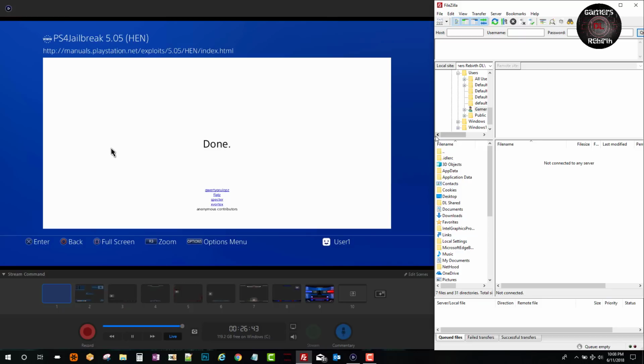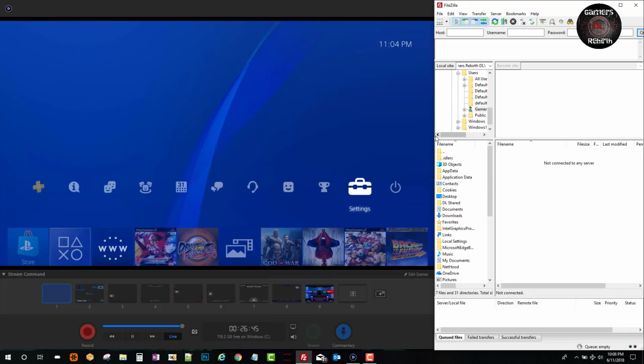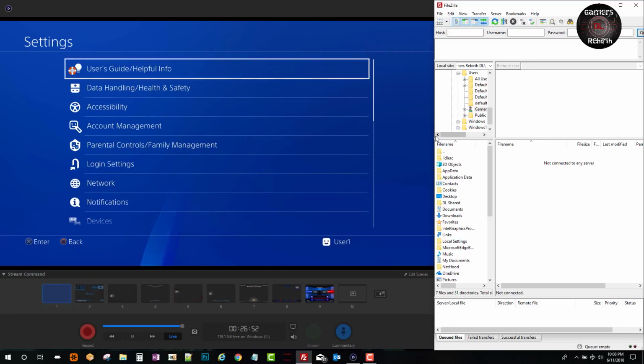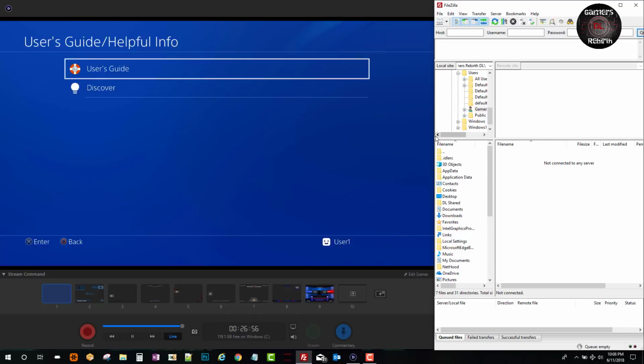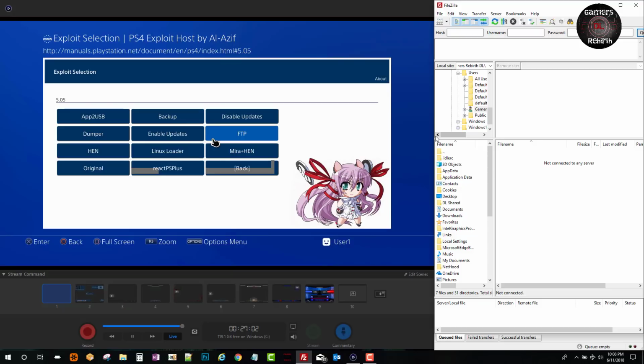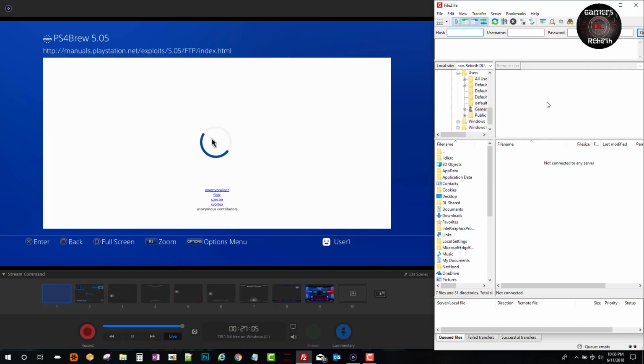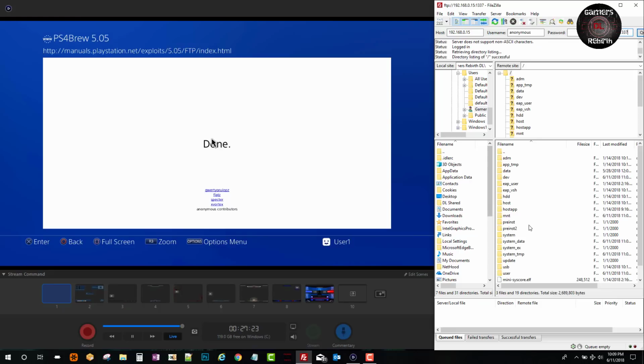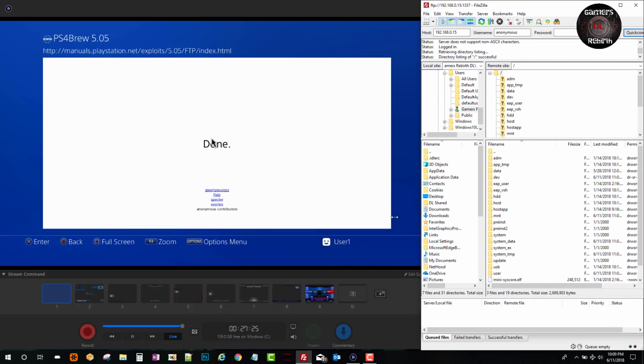Okay, once it's completed, then we will go to settings again. User guide, helpful info, user guide. And then we're going to select our firmware, which is 5.05, and select FTP. Okay, cool. Once it tells you done, welcome to FTP PS4, then under the host, it's going to give us that IP address, so write it down. 192.168.0.15. Yours might be different. And then the port number, and then we connect.